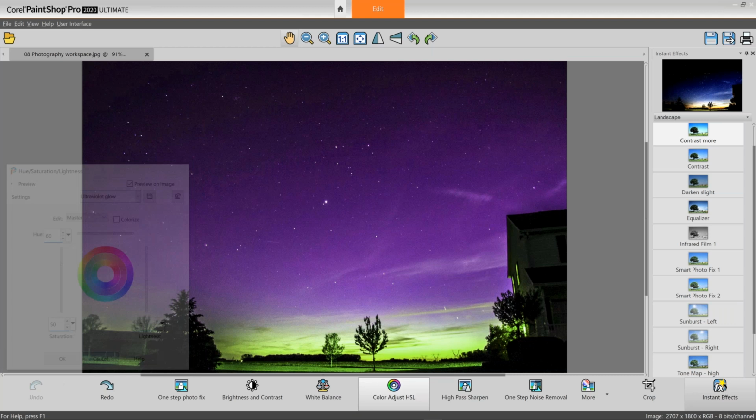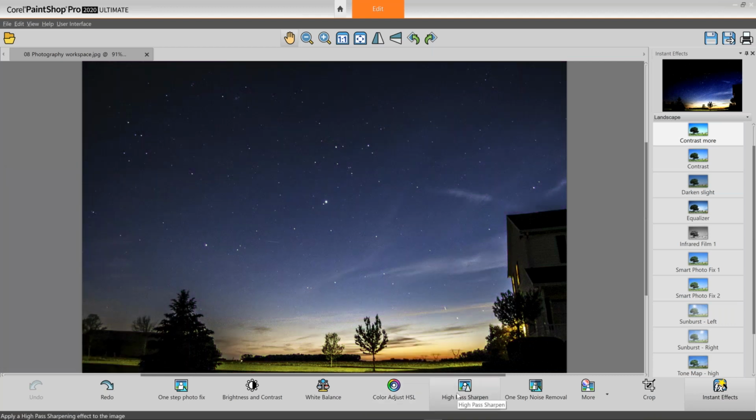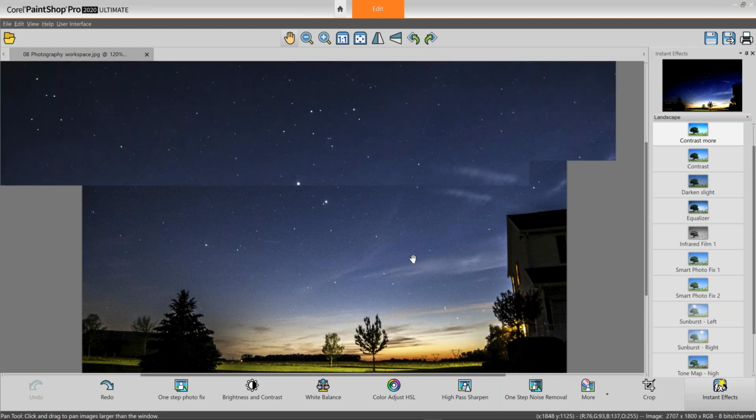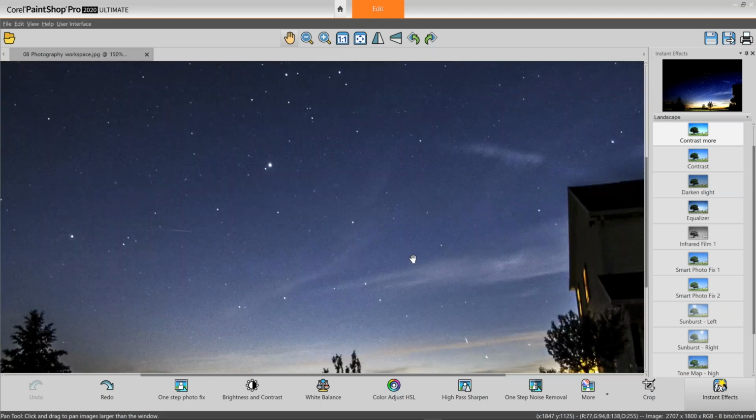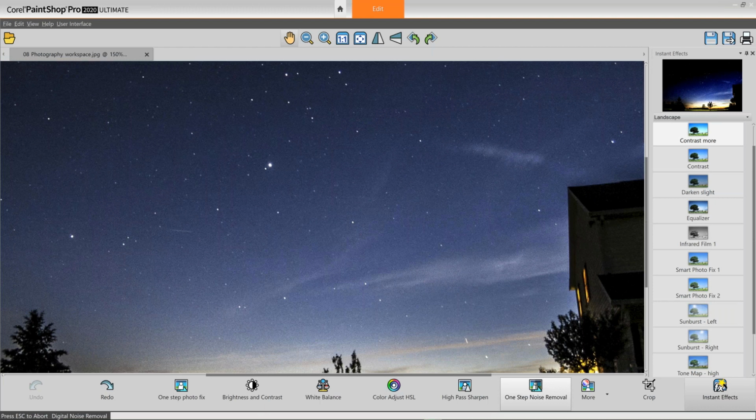Let's cancel out of that. Of course, you can do a sharpen as well, which we're going to skip in this case. The reason for that is I've deliberately found an image with a little bit of noise. So I'm at 150% here. Ordinarily, you wouldn't be zooming in this much. But just to extrapolate the noise so that you can see this clearly, we're going to try and remove that noise using this one-step noise removal. And I'm going to allow it to chunk through.